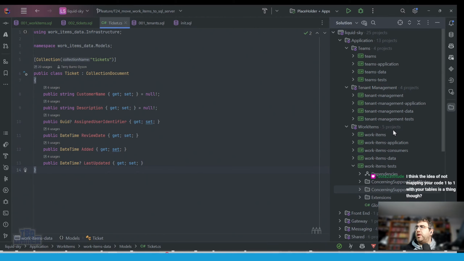I think the idea of not mapping your code one-to-one with the tables is a thing, though. Yeah, right now everything's going to map one-to-one, because the objects are being stored. But aggregates are difficult, and that's why they're hard to unwind, because they are not necessarily a thing. They're a representation of a thing, but they are the sum of their parts.